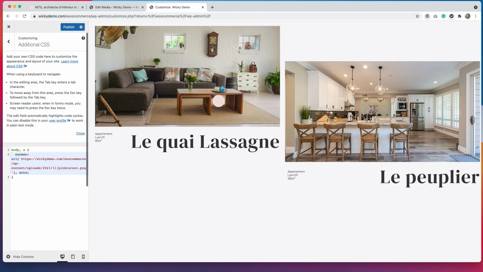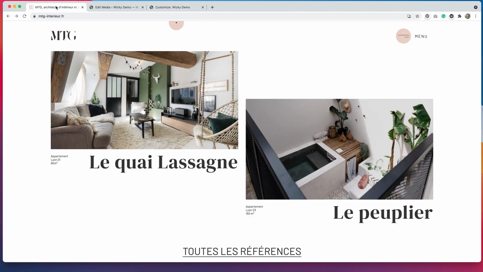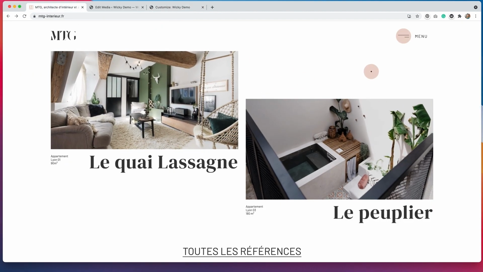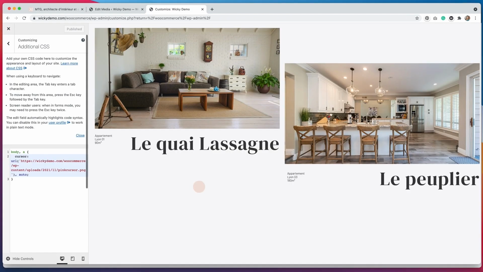But I will leave more information down below in the description so you can read up on how to do it using the technique that was used on the MTG site, so you can get it to look exactly like it looks here if you are interested. We've added our cool custom cursor and we finished our layout. Let's take a look at the final product.